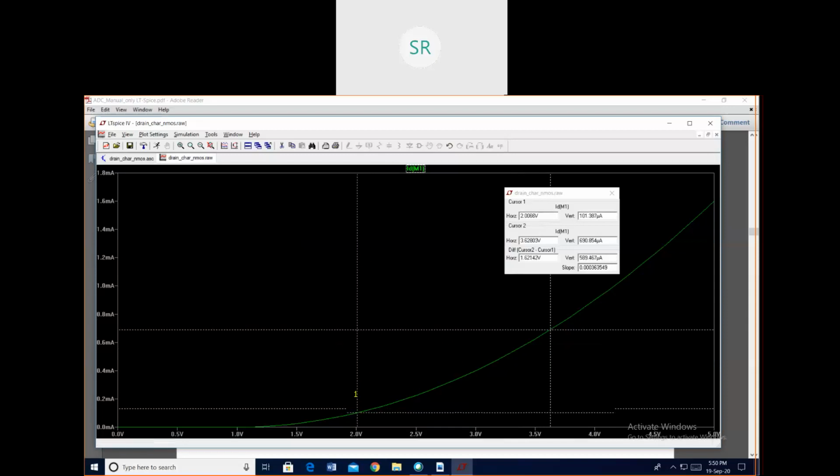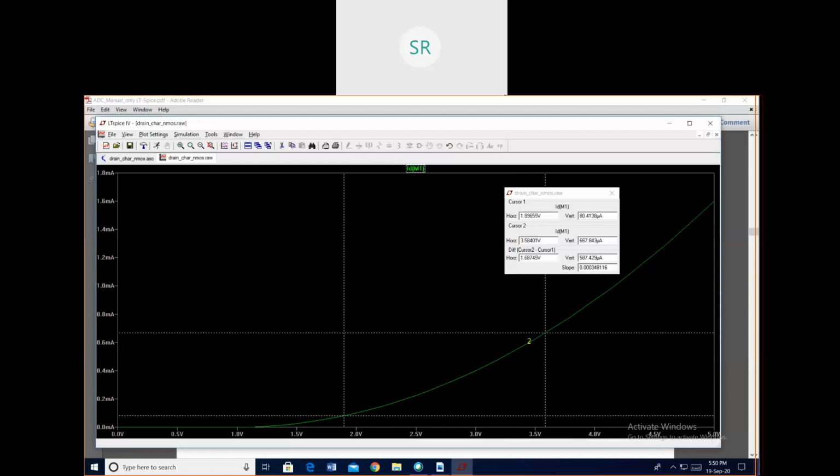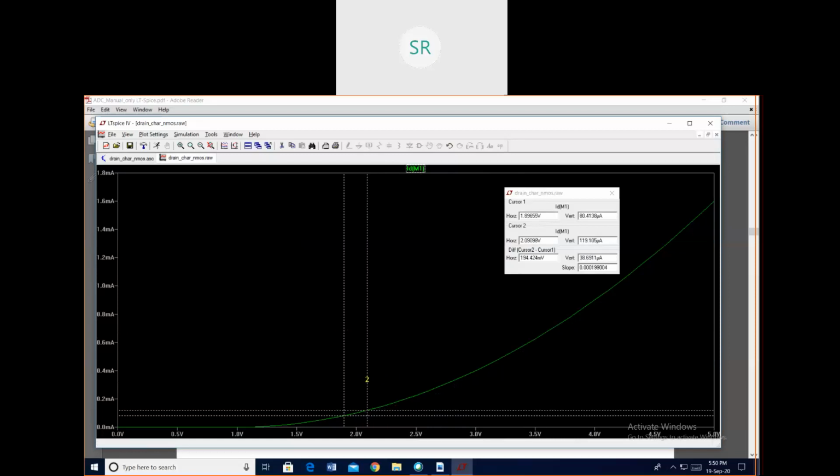For example, if you take the readings around 2, the transconductance value is 0.00019 or close to 0.0002, which is less. Or if you take the slope at a higher value of VGS, you may get more slope here, less slope here, and moderate slope here. So that means transconductance, gm, depends on the biasing conditions.